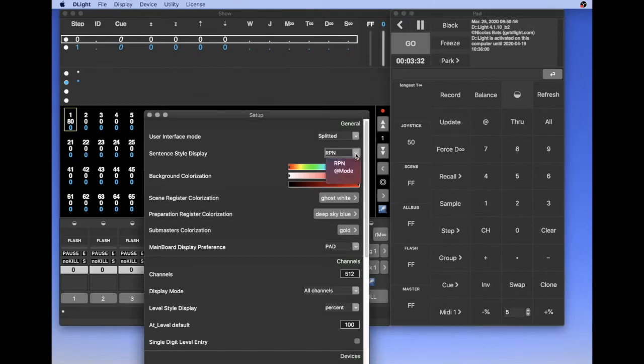The other mode is At mode. In At mode, you write everything in one sentence. For example, to put channel 2 at 80, I hit channel 2 at 80, and I validate with this button or with the enter button of your keyboard. Channel 2 is at 80%. You choose your display mode. I prefer the RPN, but this is for historical reasons.